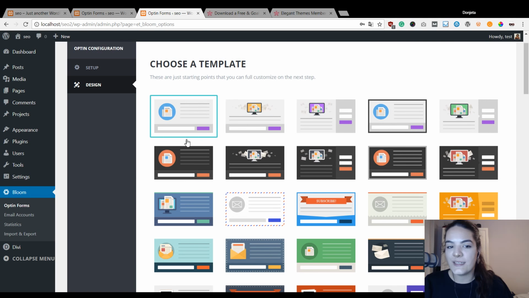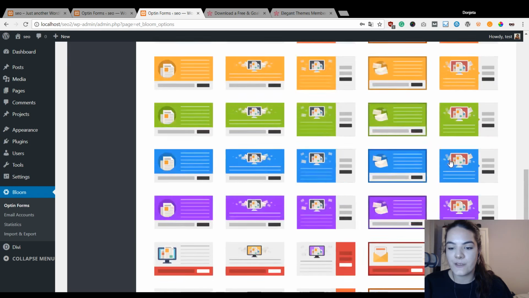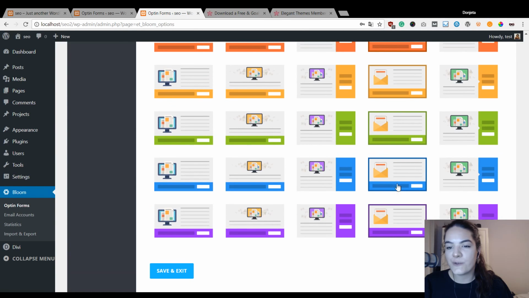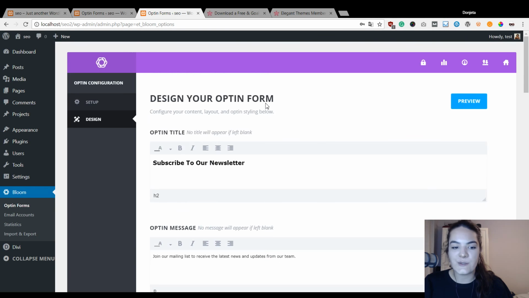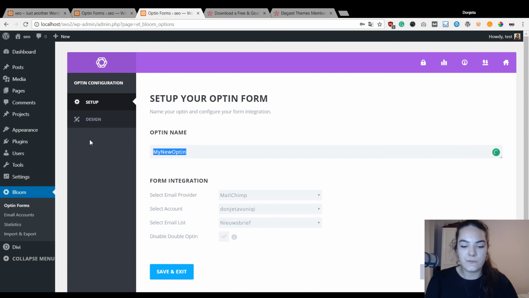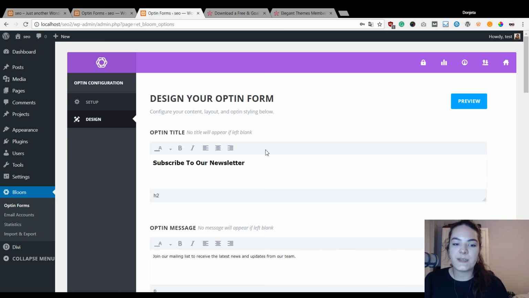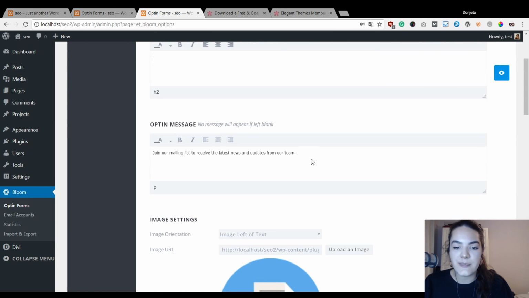And just choose a random template over here, because we're going to apply some different settings that will make everything fall into place. So next, go to customize. All right, just going to change the name over here really quick. To customize, the first thing you will need to do over here is remove the opt-in title and the opt-in message, because we don't want it to show up at all.